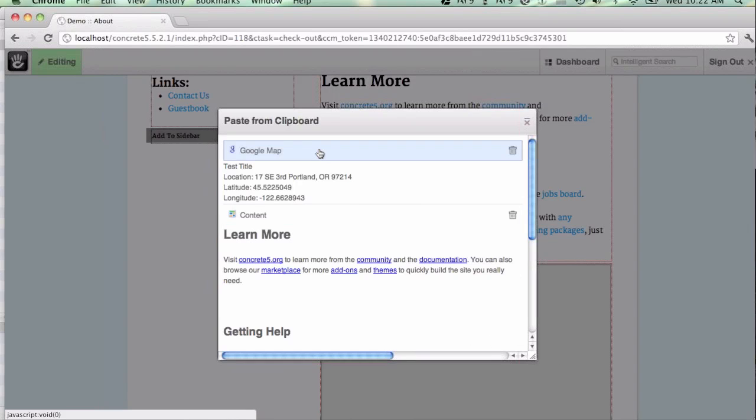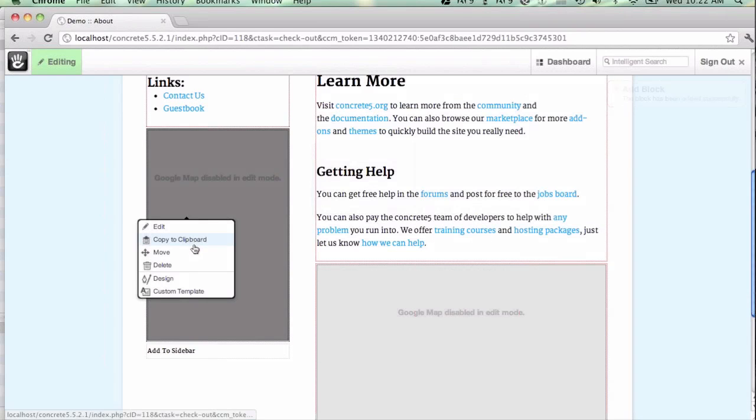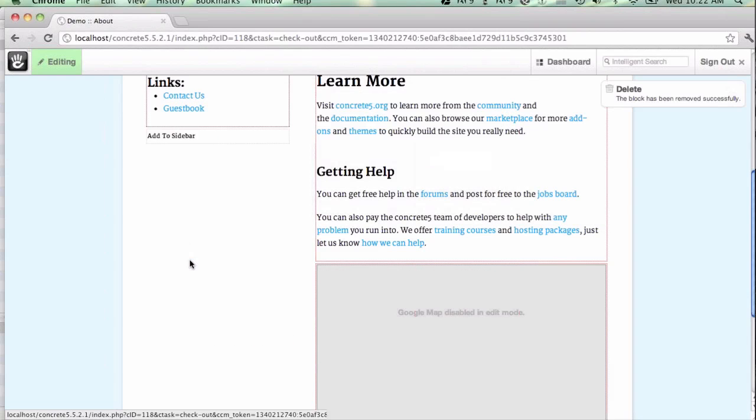It doesn't just say disabled in edit mode. It actually gives you some relevant information, like test title, the title of the block. It gives you the latitude and longitude, which is not that useful, but we put it up there just because we could. It also gives you the location of what you had in there, and if you click that to add it, we're going to probably have major problems if I keep that in there, though.